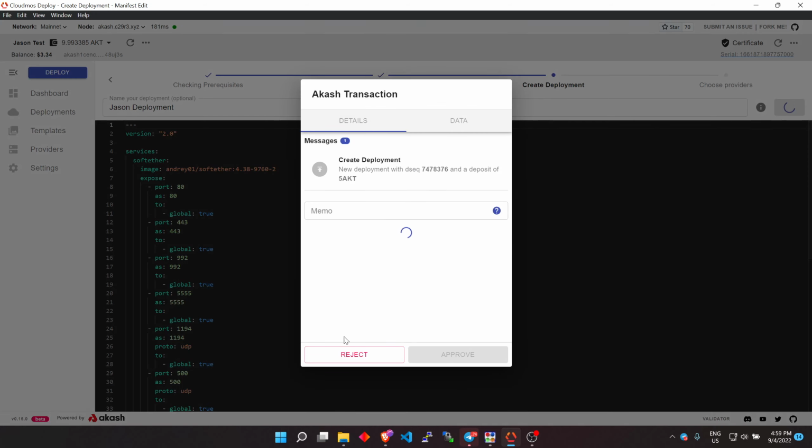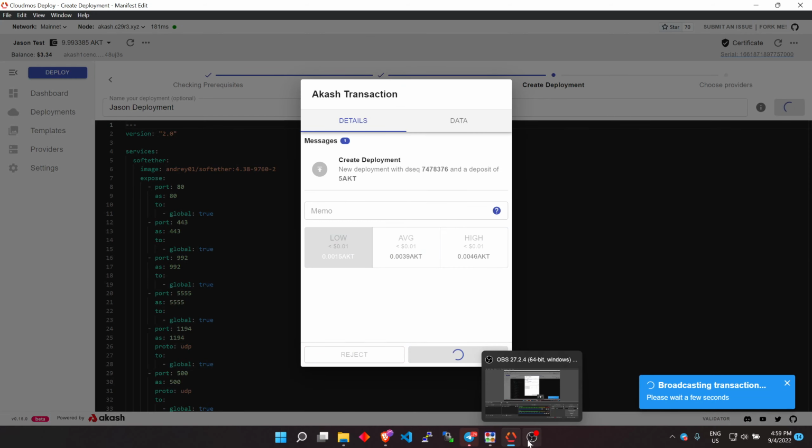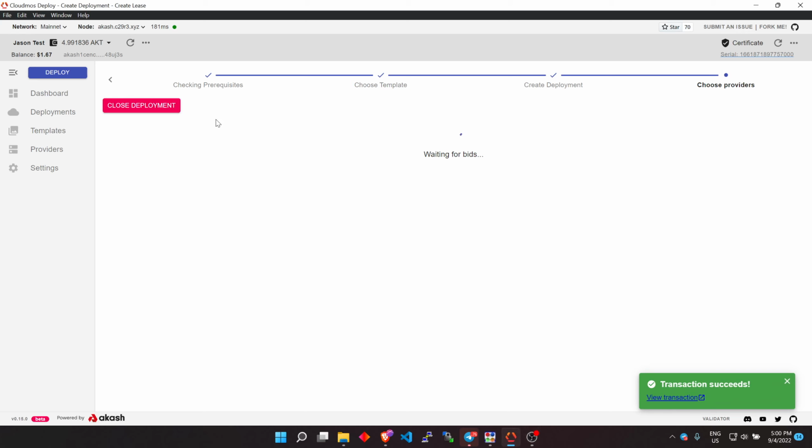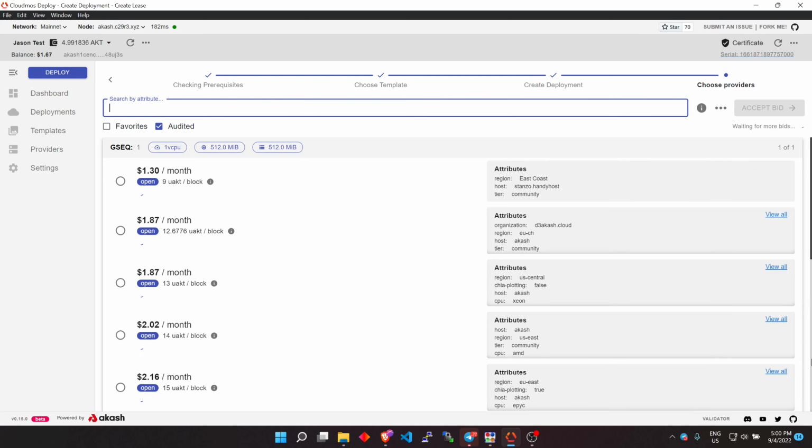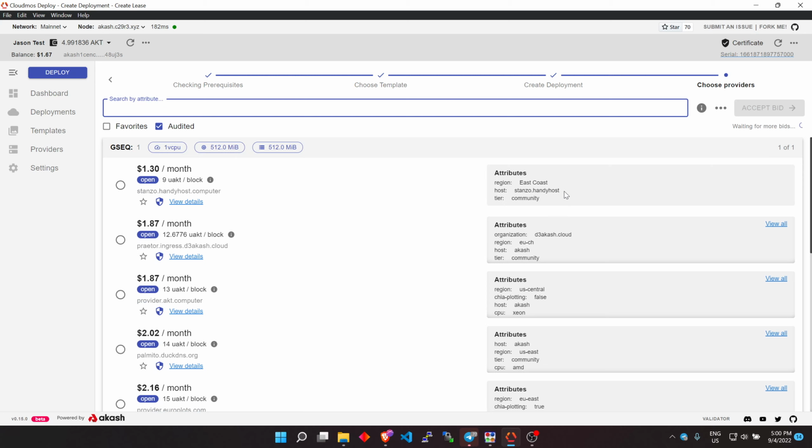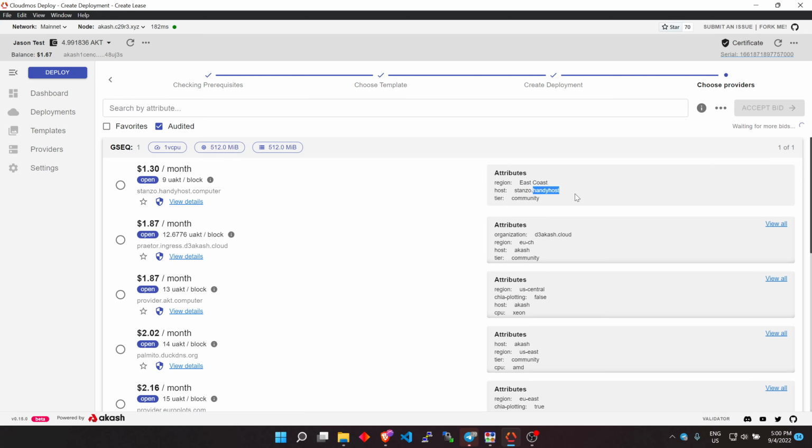Okay, just say deposit and then click on low. Sometimes this takes a bit of time. There you go. Great, now it's going to bring us a bunch of bids from various different Akash nodes. Now, I've had some trouble trying to run on this one previously on HandyHost, so I won't choose them. I do know that this D3 Akash.cloud works really well. It's worked for me every single time, so I'm just going to run that.